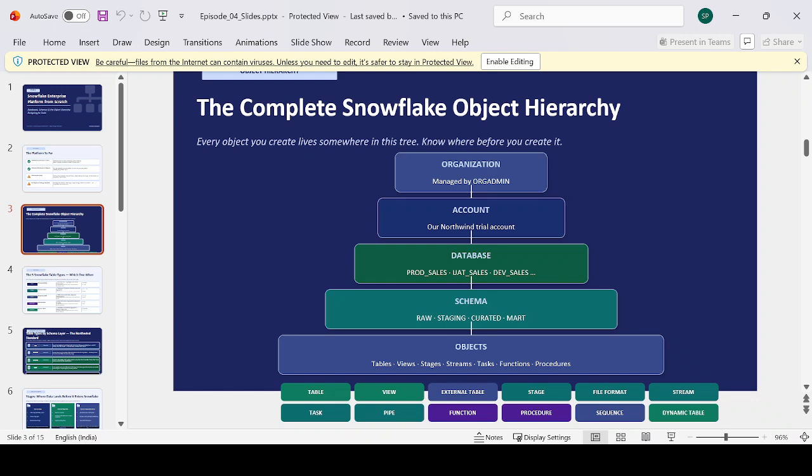Everything we build lives here in the Northwind account. In the databases, we created 9 databases in episode 2. Every object belongs to exactly one database, correct? Then schemas, the 4 layers inside each database, and at the bottom are the objects: tables, views.